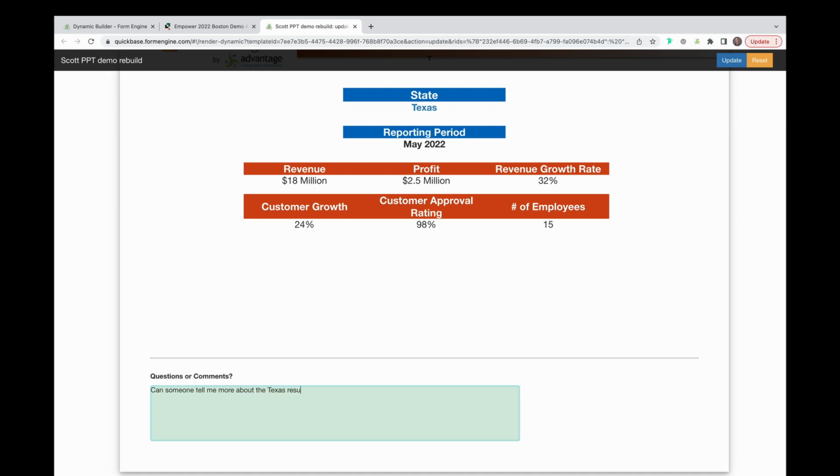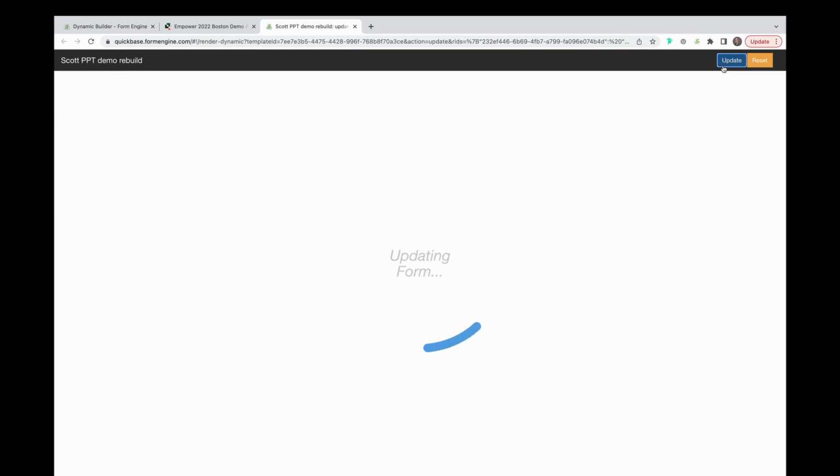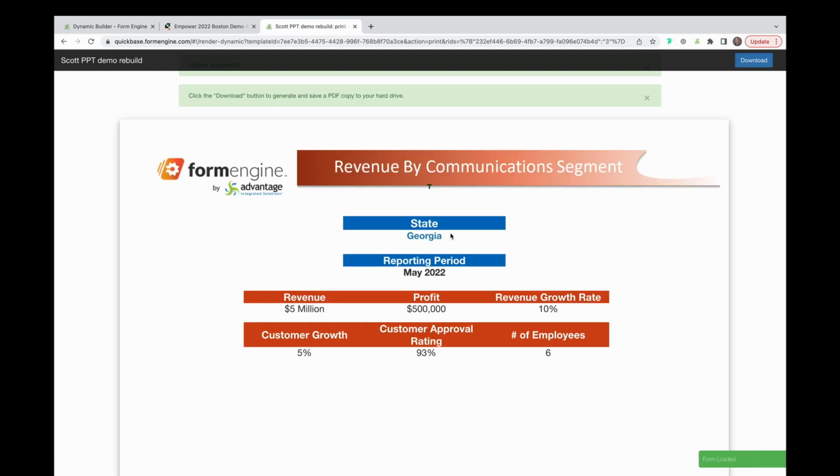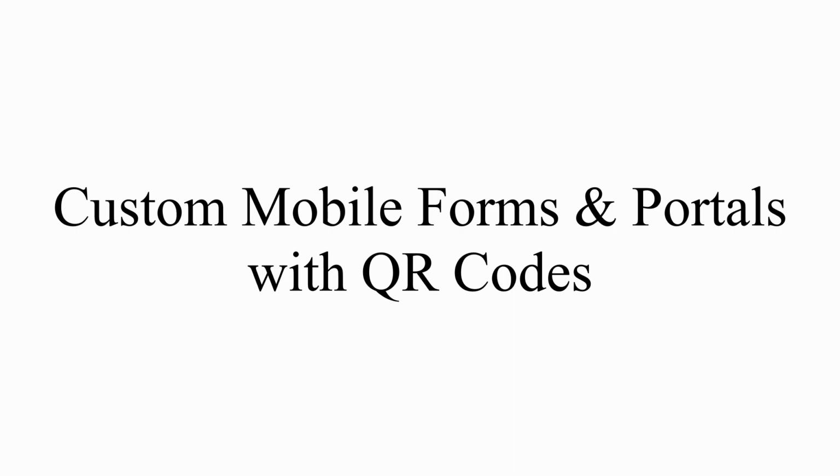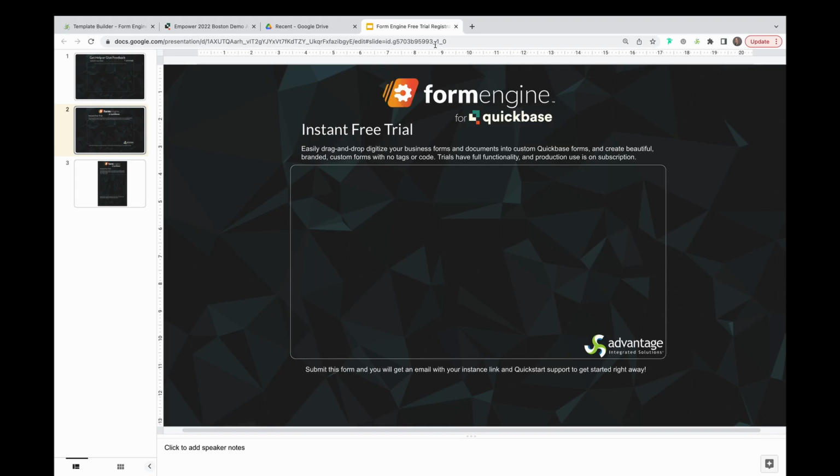There are a world of uses for organizations that have a lot of presentations or data-populated assets. Custom mobile forms and portals with QR codes. Static forms are very good for mobile functionality. Most all forms will work for mobile. They just aren't optimized for mobile per se.